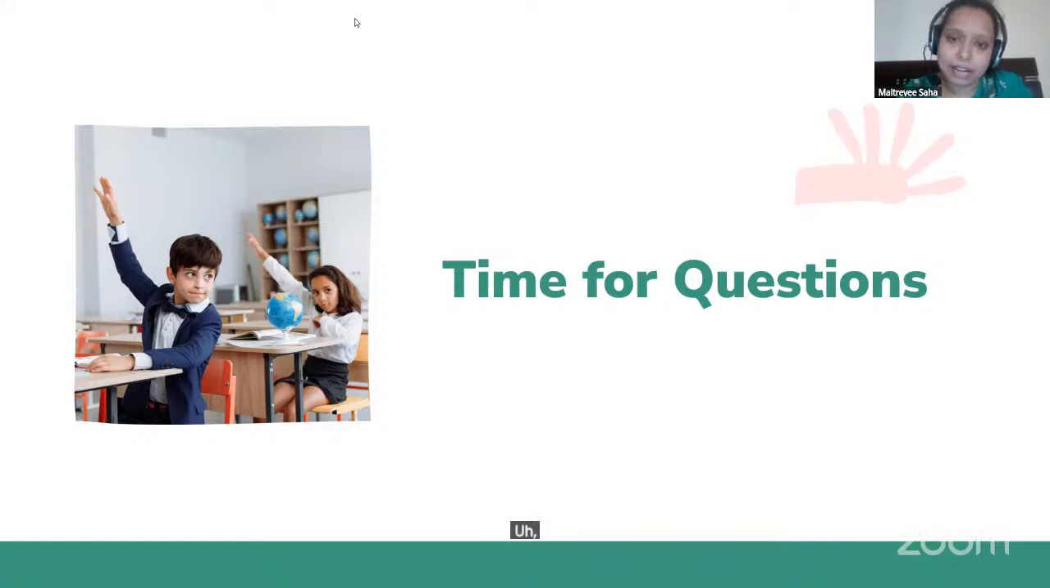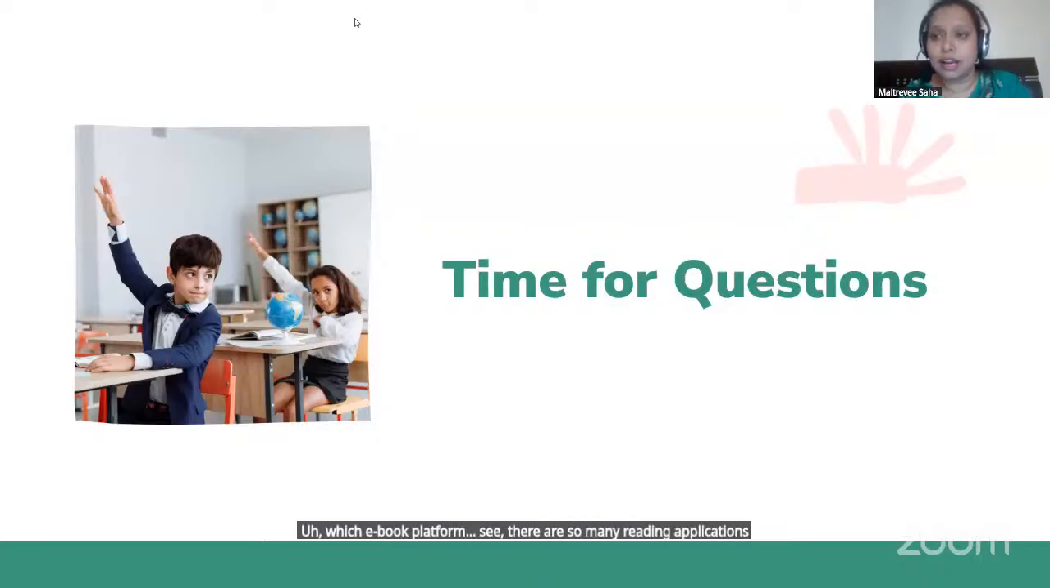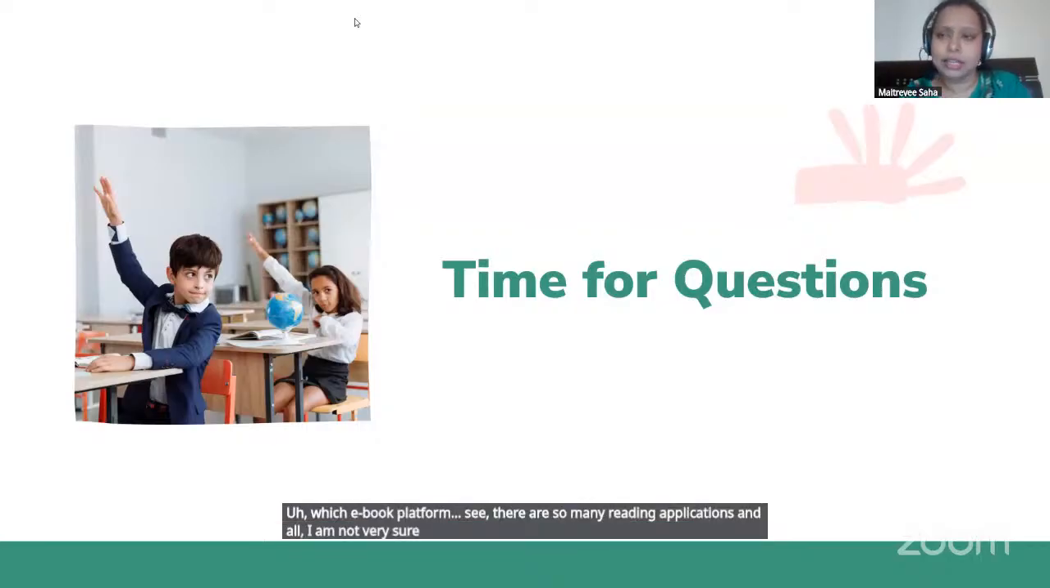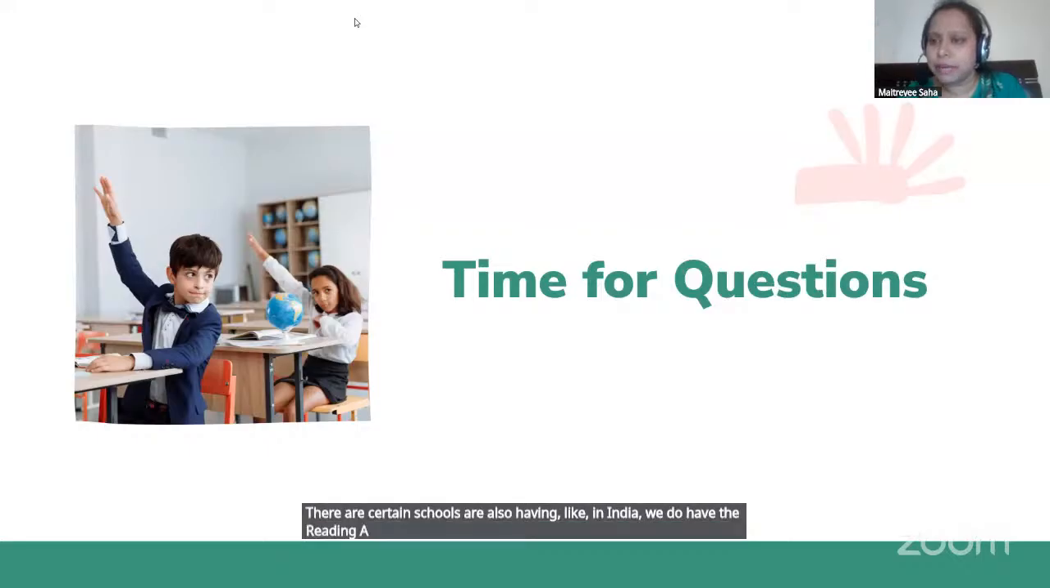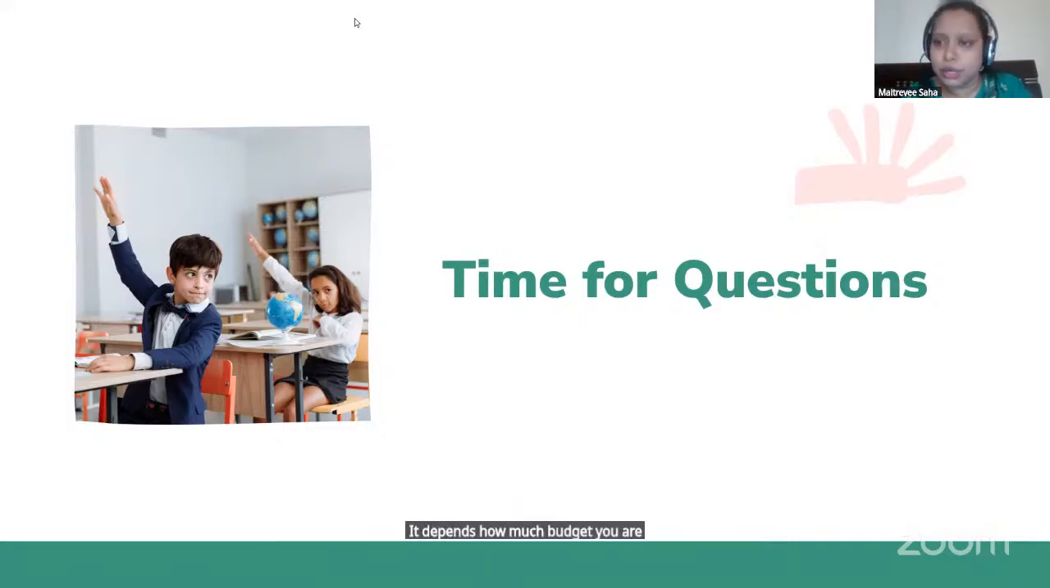Which ebook platform? See, there are so many reading applications. Certain schools are also having, like in India, we do have Reading A to Z. This is a paid version. Then we are having Epic. In the librarians forum also, you can ask. It depends how much budget you are having, and then you can go ahead with this.